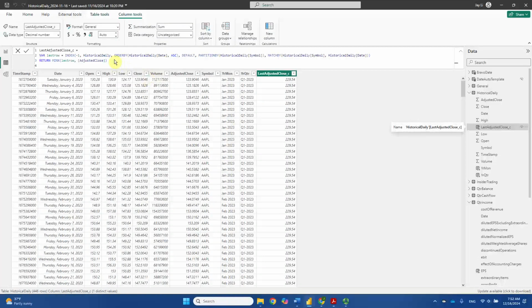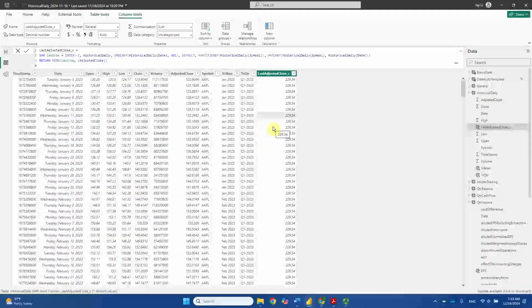So we finished the DAX code, which is press enter. The calculated column is going to be shown in here. As we did in the DAX code, we basically try to take the value of the adjusted close price of Apple on the last trading day. So you can see this number, 229.54, is basically the adjusted close price for Apple on the last trading day.